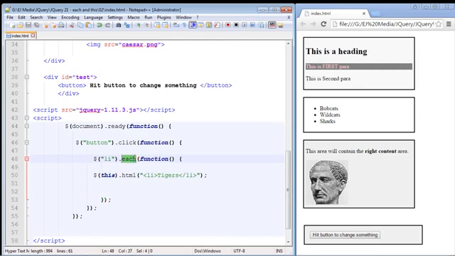Now the each method is a jQuery method that allows you to loop through a bunch of elements. So as you can see here, I've specified the li element, which is in our second section. So we will be able to loop through each one of these elements. That's what it does. It basically retrieves all of the elements in your selector. And in this case, it's the li element. So that's what that does.